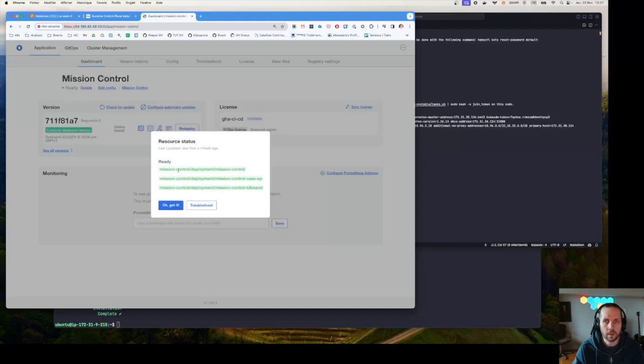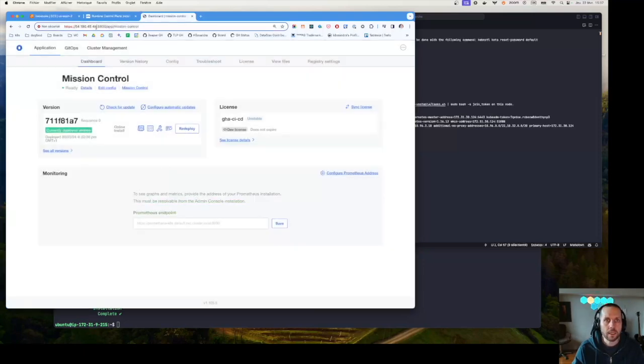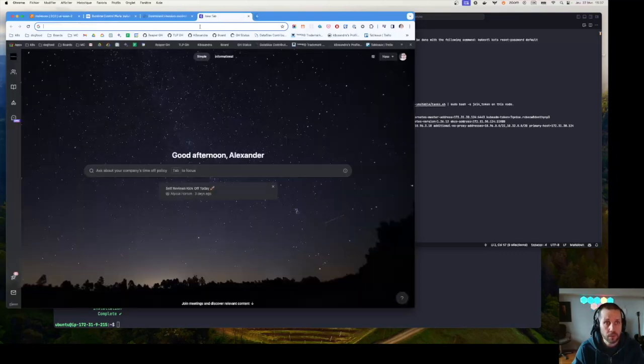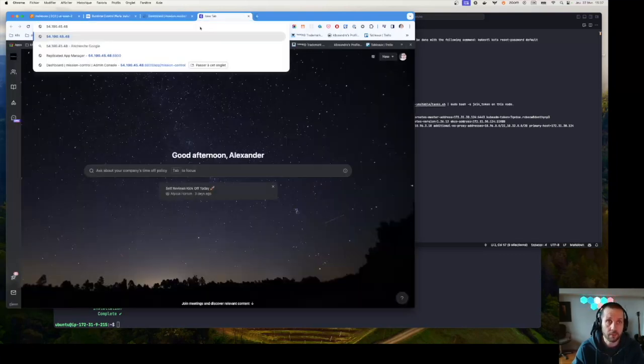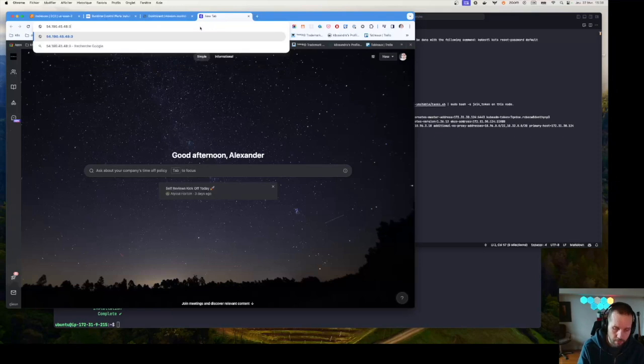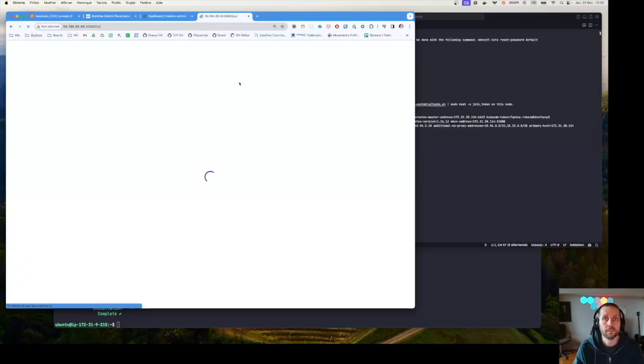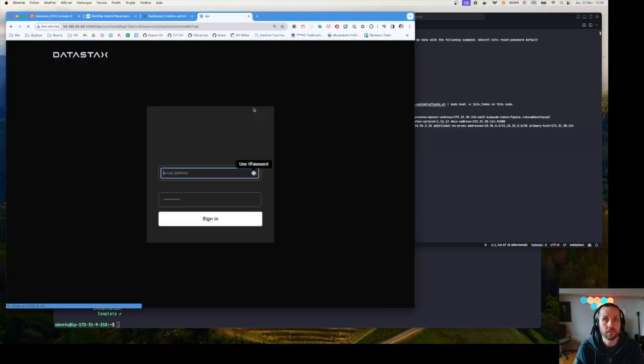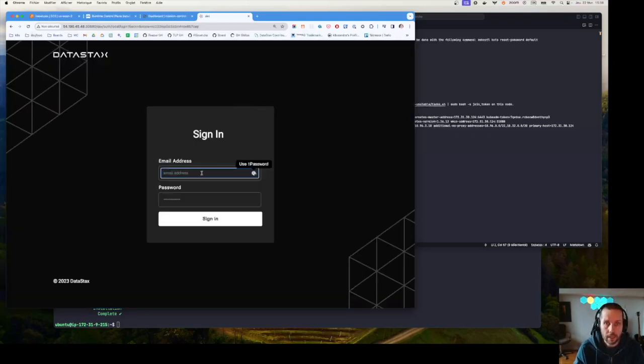Okay, so Mission Control moved to ready state and is up and running. We expose Mission Control's UI on all servers that are part of the cluster through the 3880 port. And here I can log in to Mission Control.